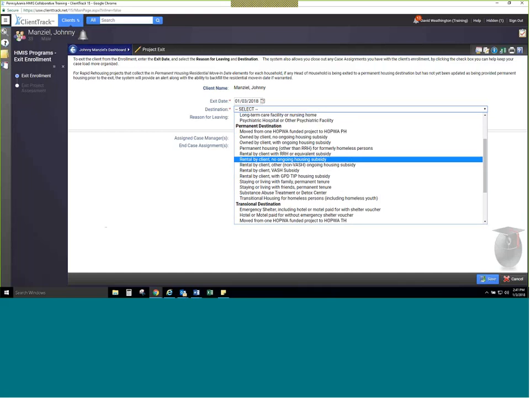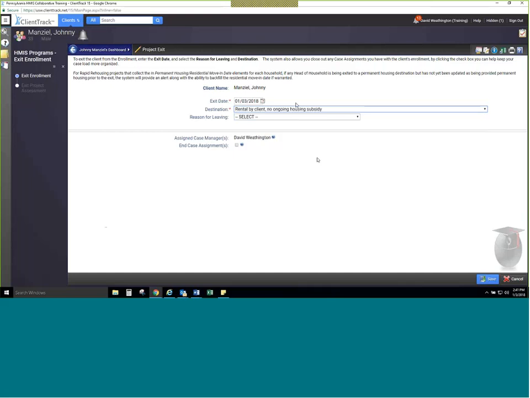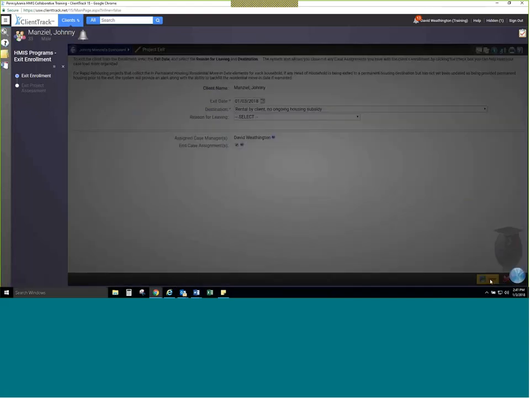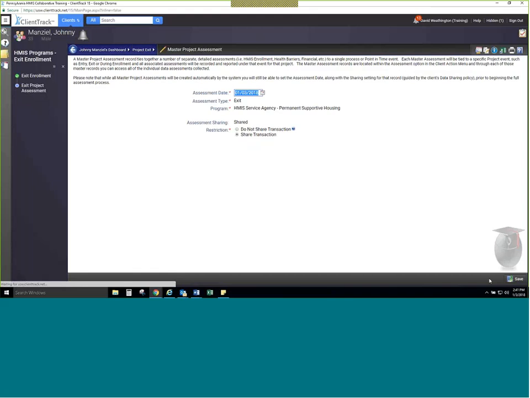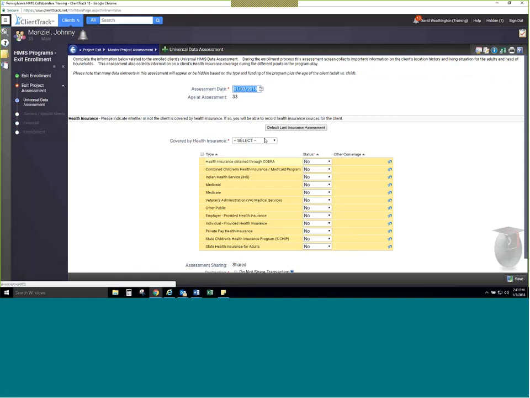So for this client, I'm going to say no ongoing housing subsidy, rental by client. And I want to make sure, because I'm no longer working with them, I'll say end case management, case assignment. It'll ask me what the date was. You want to make sure that that date is correct. You'll click save, and then it'll take you through the exit assessments.